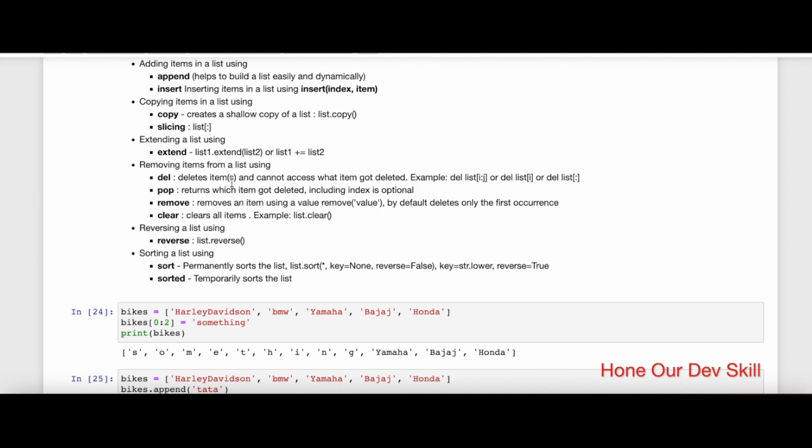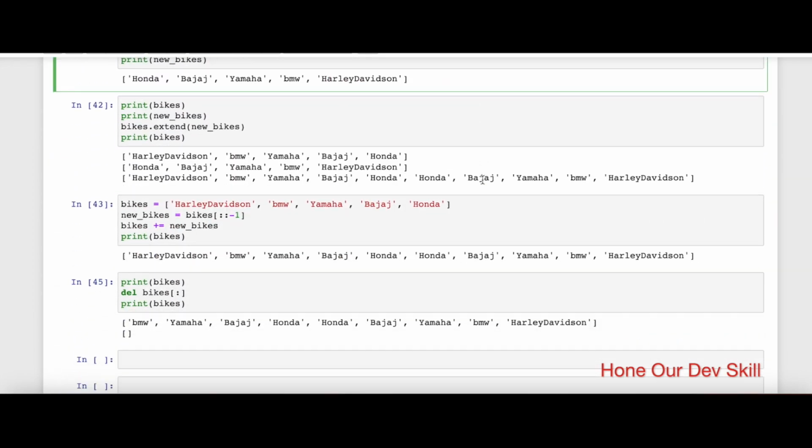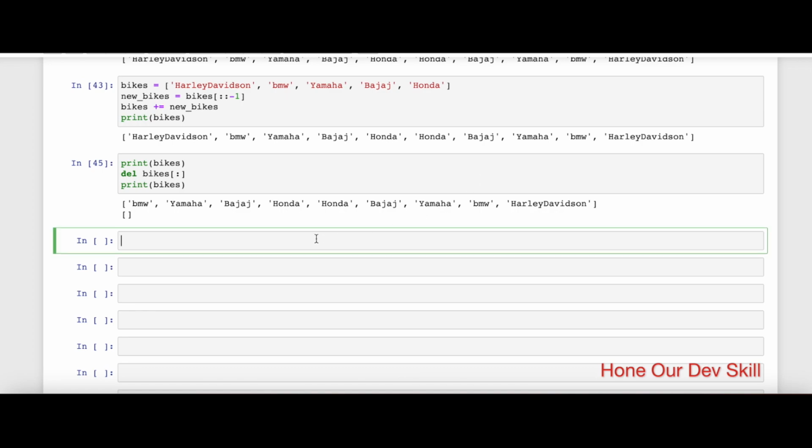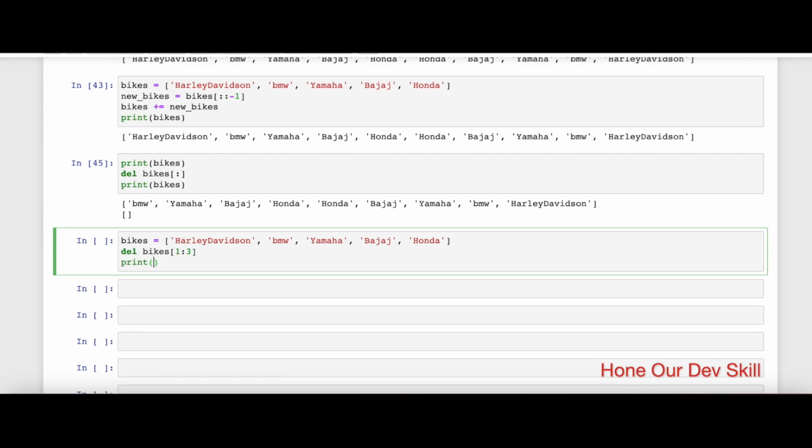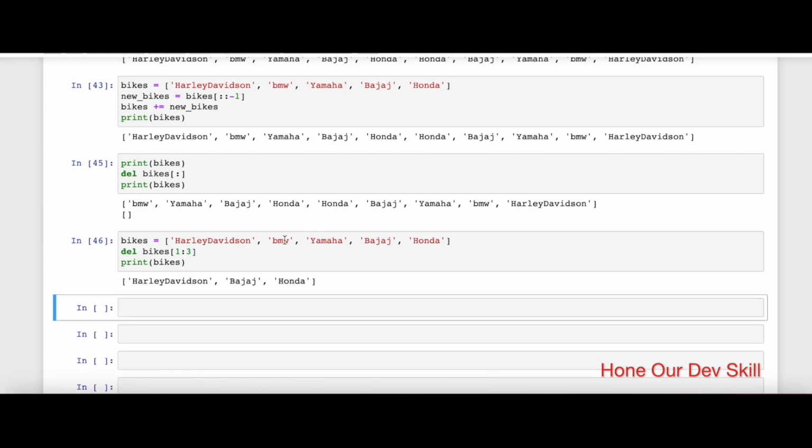Now you can also choose to give the index from which to which index you can do the deletion. If you guys want to see that, then I can do that as well. So let's say I want to delete from bikes of 1 to 3, and then print bikes. Then you see the first item is retained because it's at index 0. BMW is removed. Yamaha is removed. But whatever ends before this number, which is 3, is kept. So it deletes from 1 and 2, and therefore Bajaj and Honda are kept as they are.